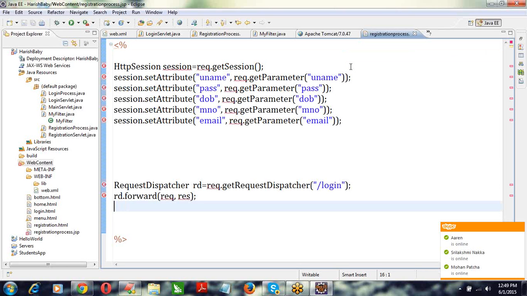Here you'll get an error, that is session. Here session is a built-in object. Session means you need to create an object for the session. We have 9 built-in objects in JSP. Slowly we'll see one after another. One of the built-in objects is session. Then after that, request is also one built-in object.